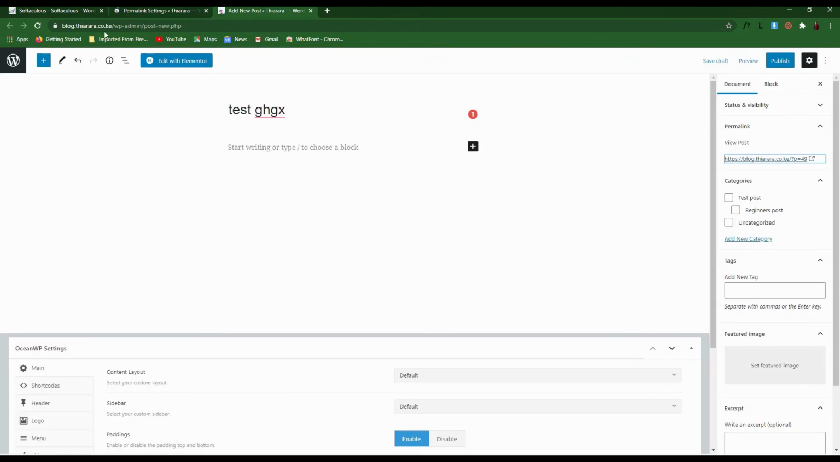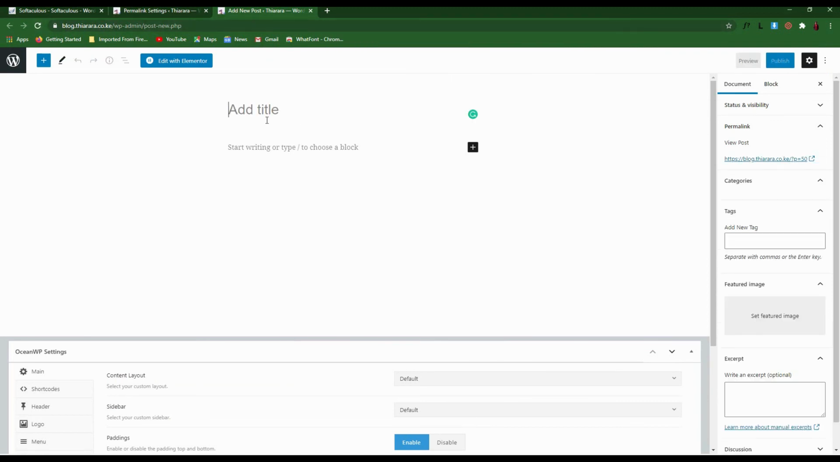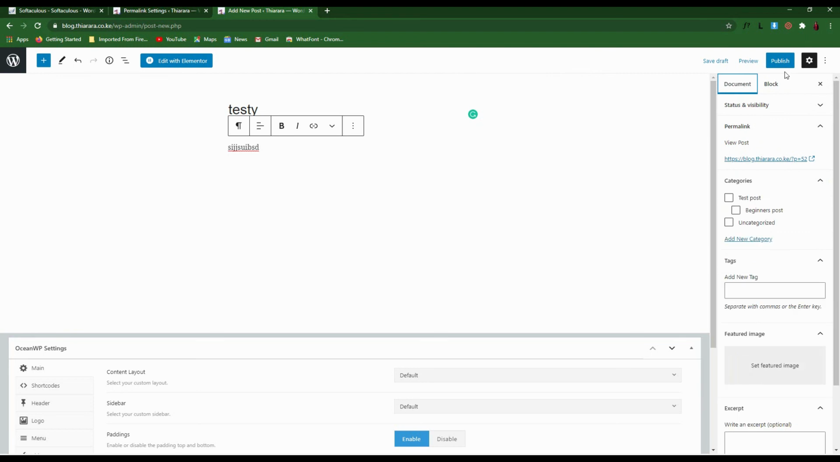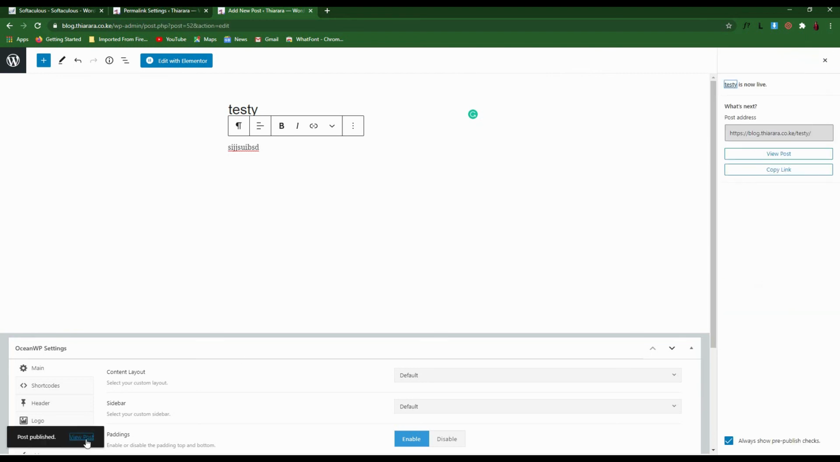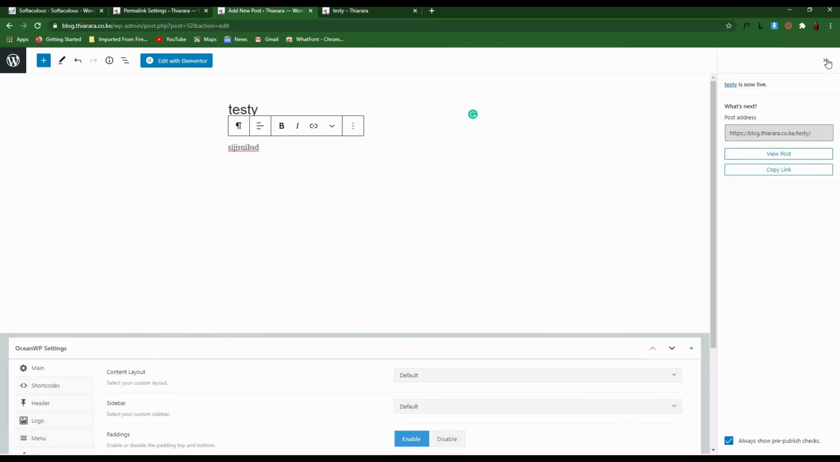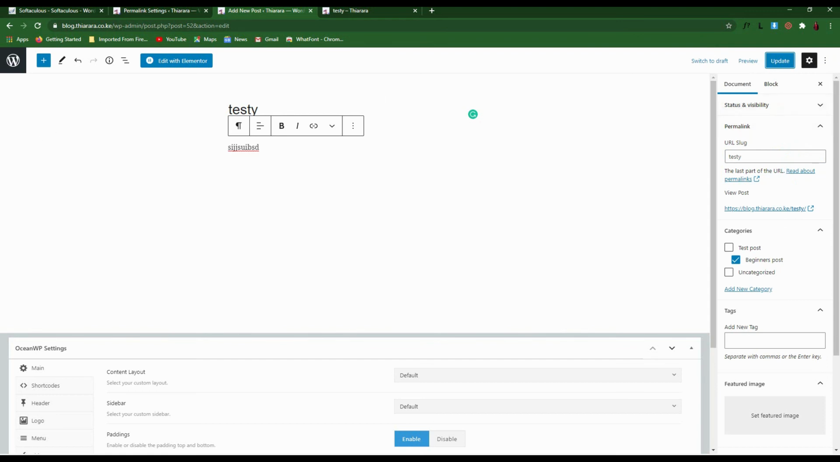Once you come here, let's reload this. So we say test, we publish, and we click view the post. You see the link has changed like that. It's the website URL slash the heading name of your post. That's how you can set the permalink.